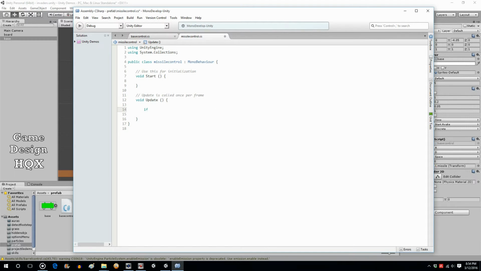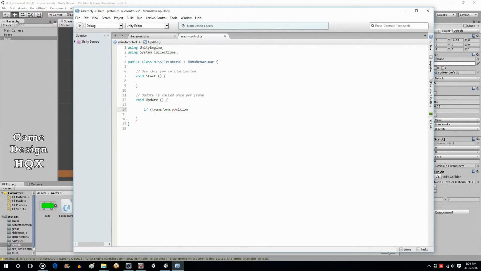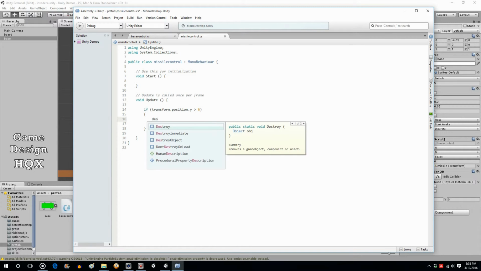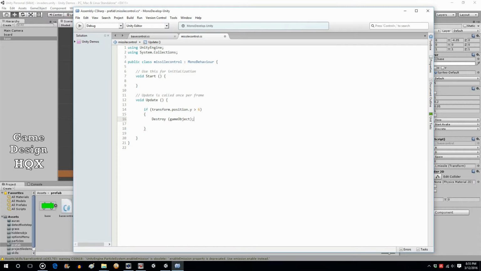So if transform.position.y is greater than, we said 6, then destroy game object.